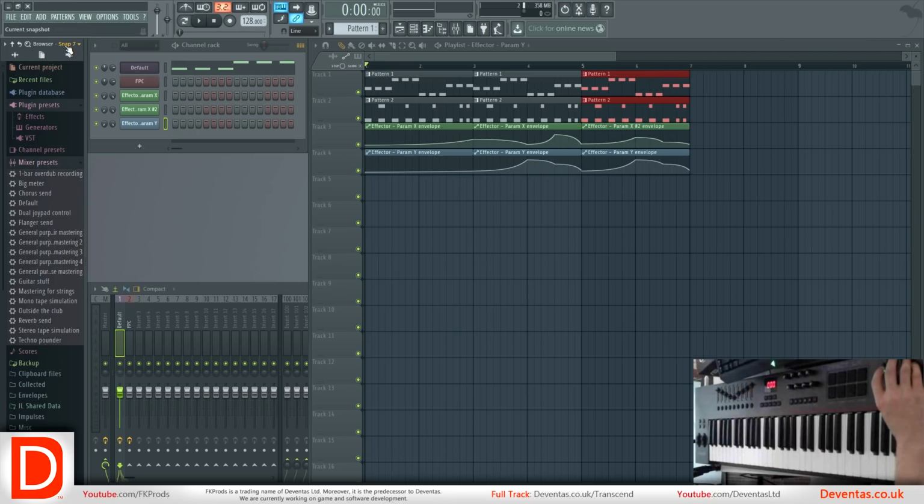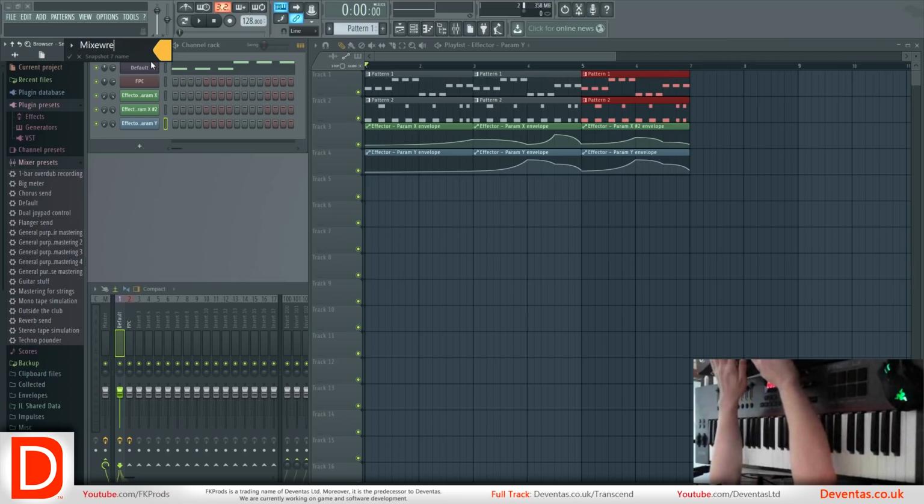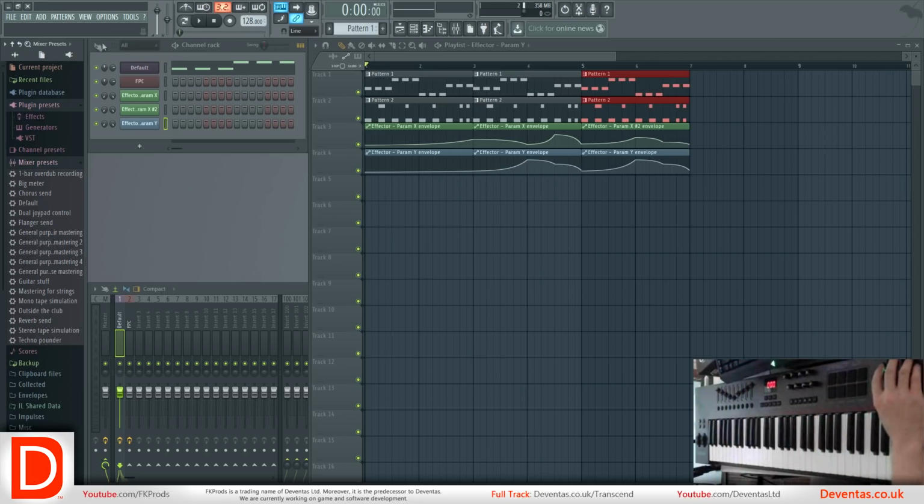And all you have to do to make it more informative is right-click that label, and you can rename it something like Mixer Presets. So now when you click this, you'll see Mixer Presets is one of your snaps. Good, eh?